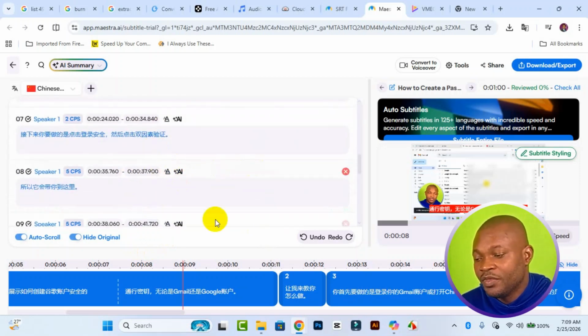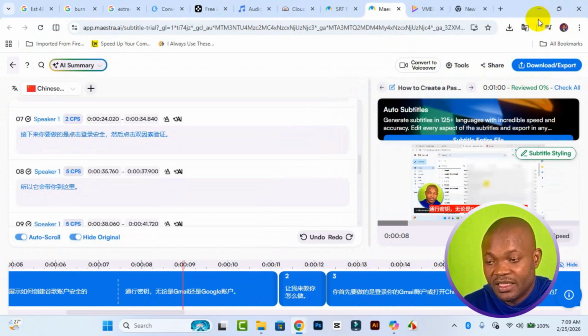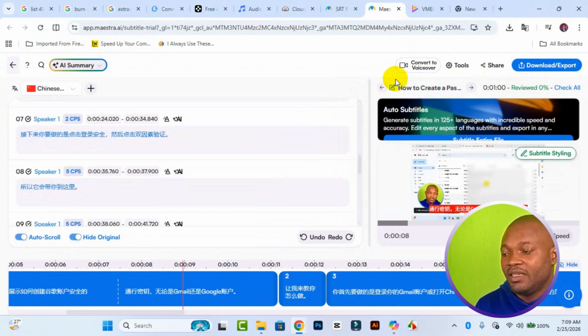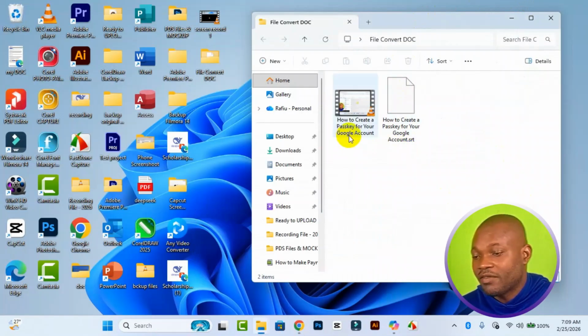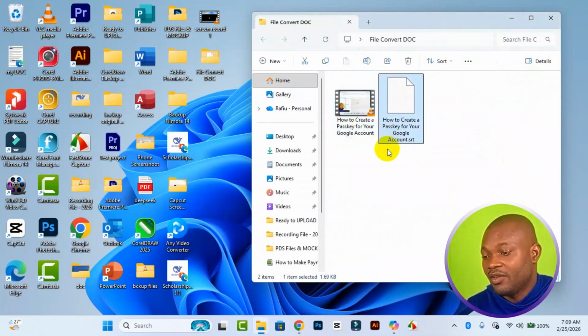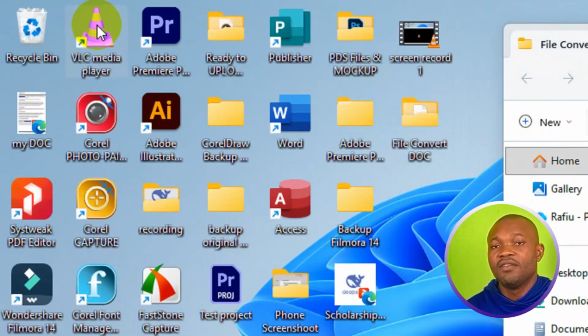After you have successfully generated your subtitle or SRT file right here, next thing you need to do is to click on download or export right here, then choose SRT file format. For a better understanding, you can check a step-by-step walkthrough video on how I generate this particular SRT file down in the description of this video. After you have successfully generated your SRT file, you can minimize. So now you have the video file and you have the SRT file. Let us bond these together and create a subtitle for our video using VLC.